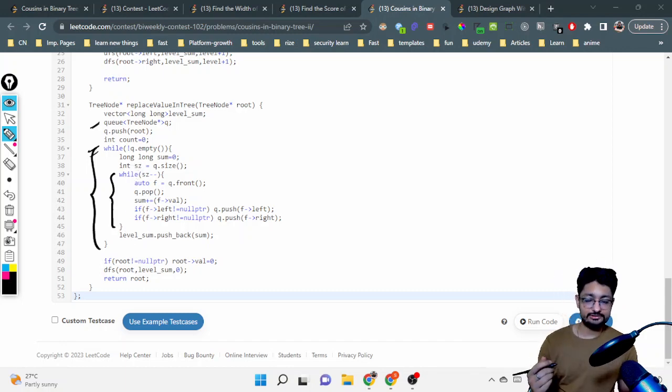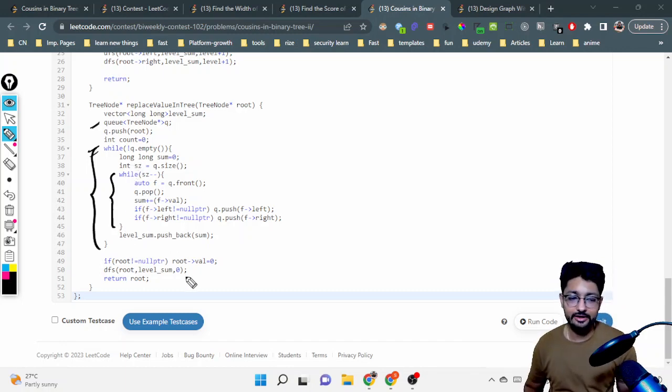Now I have to traverse, or actually modify, the tree. For a tree, the first node is obviously and always 0. Why? Because there is no actual cousin for that. So the answer will always be 0 for the top node. If the root node doesn't exist, then don't do anything. But if it exists, then make the value equal to 0. Now I will call this DFS function on that tree, handing over the root, the level sum, and the level I am on. And this is the root.